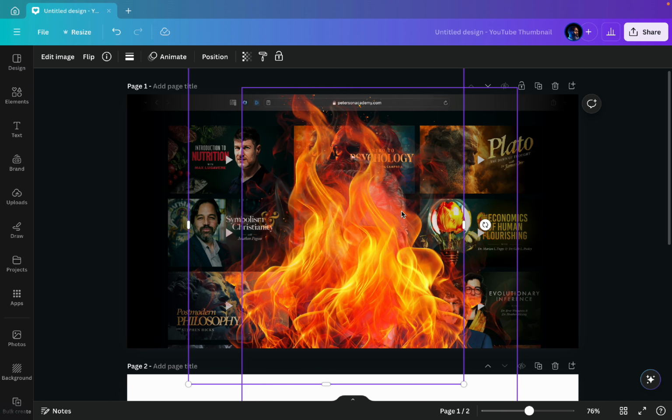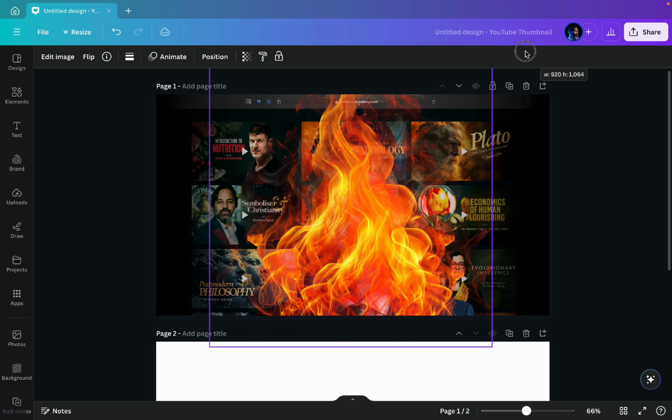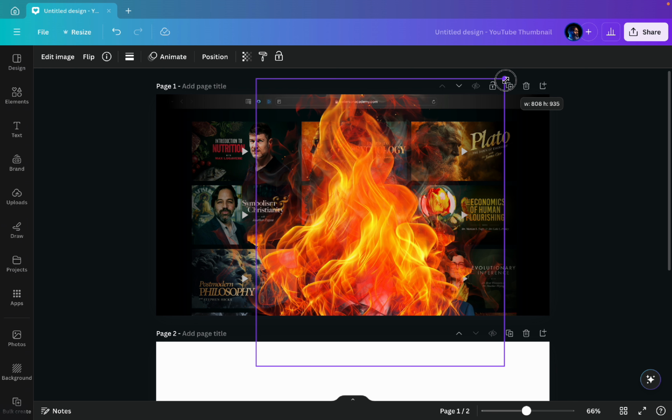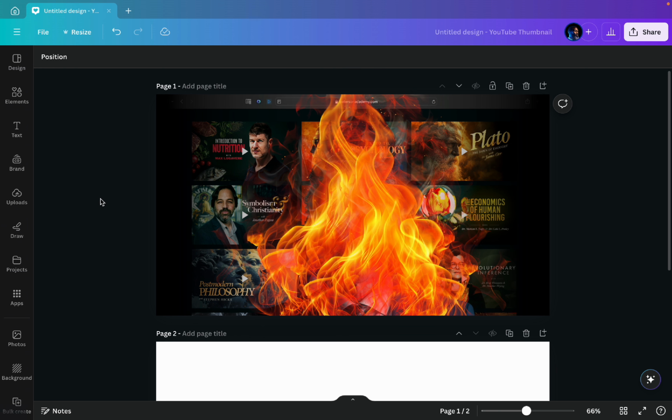Size first flame a bit more, about right here. Let me size that flame a bit more.